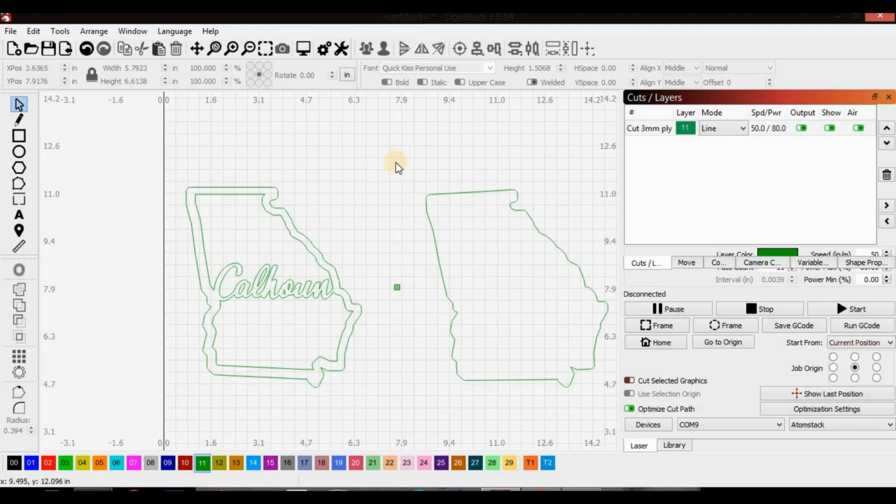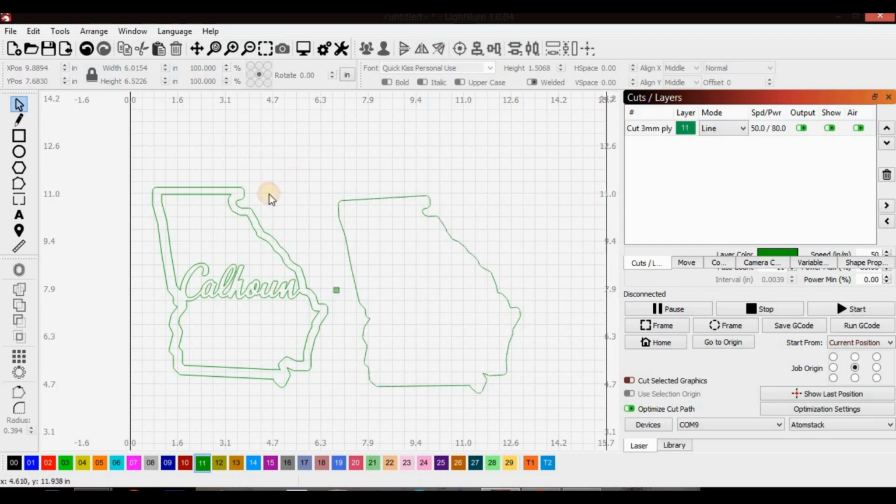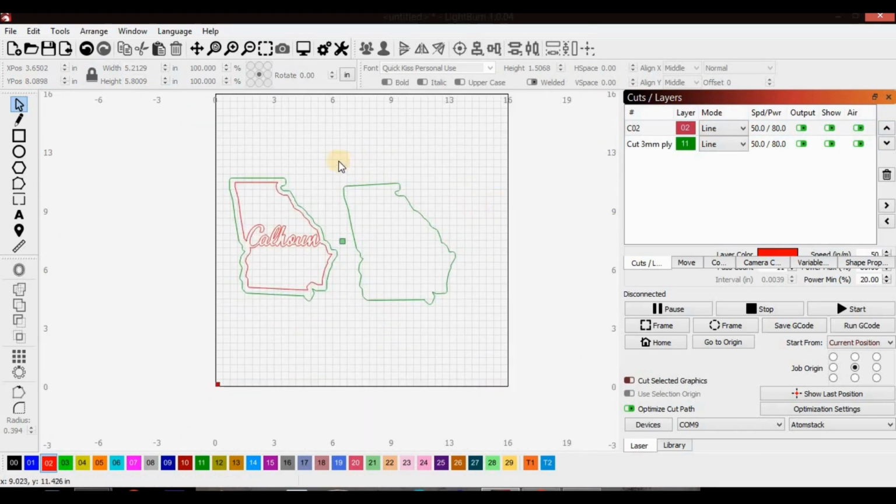Alright, and then you want to make sure, again, when you're cutting it, that this inner one cuts first. We want that one to cut first. So let's make another toolpath and just make sure that they're the same. But we want the red one to cut first, so this one cuts out first. And then, I mean, that's literally it. So that's as easy as that.